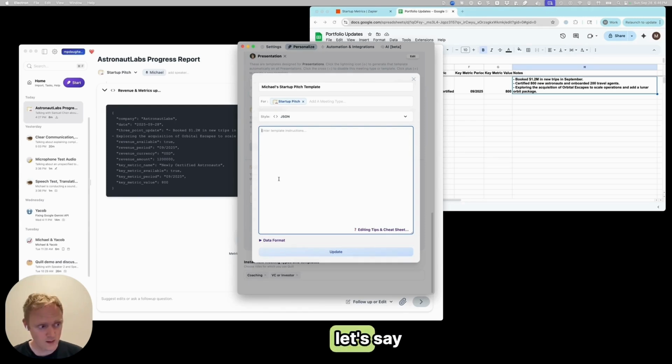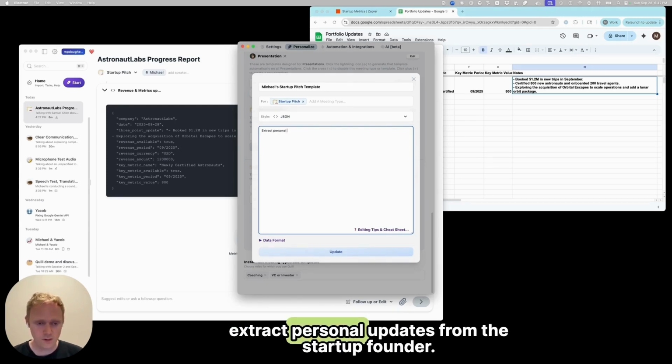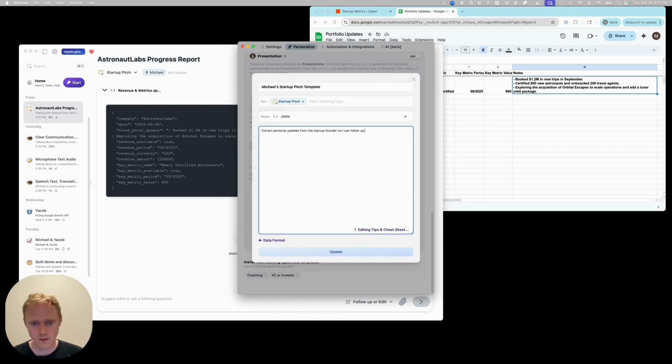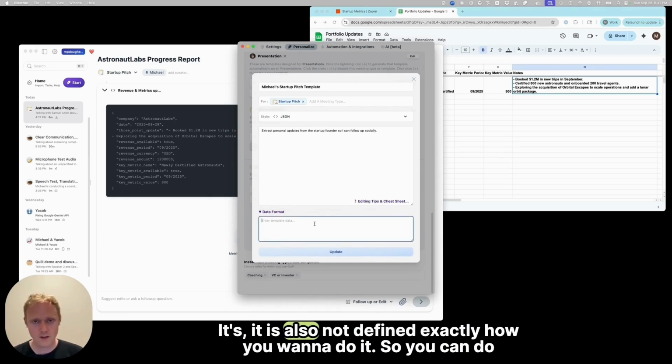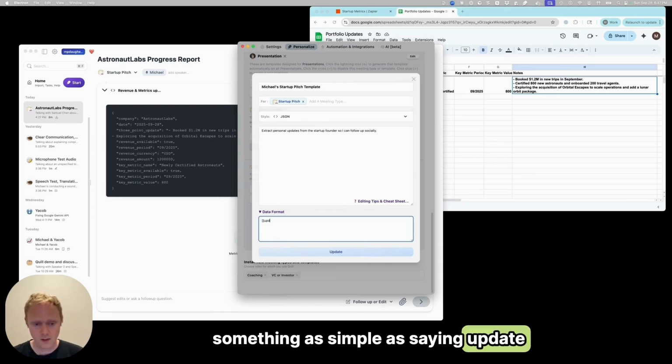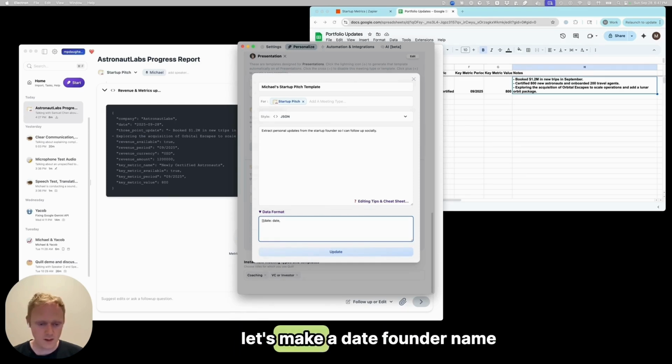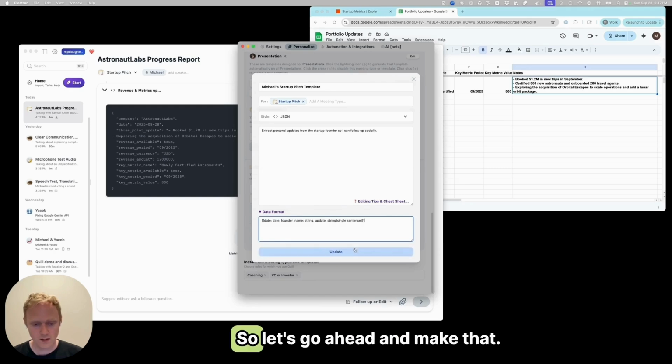So I can say, let's say, extract personal updates from the startup founder so I can follow up socially. So this one's not going to focus on numbers about the startup. And then the data format, it is also not defined exactly how you want to do it. So you can do something as simple as saying update. Let's make an array of updates. So let's make a date, founder name, string, and update string. So let's go ahead and make that.